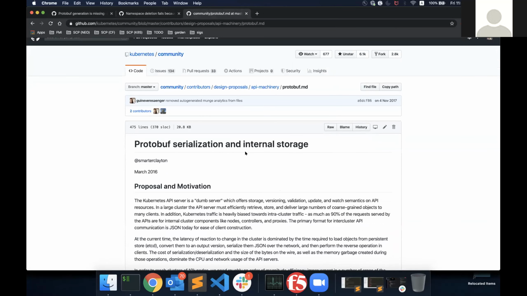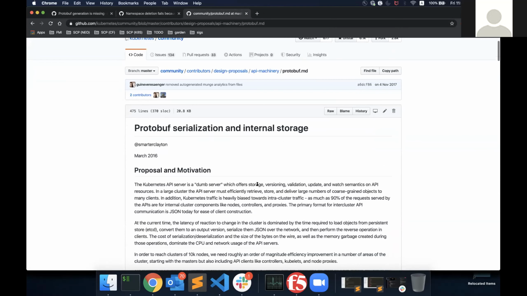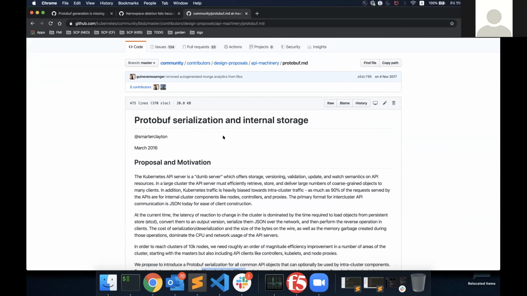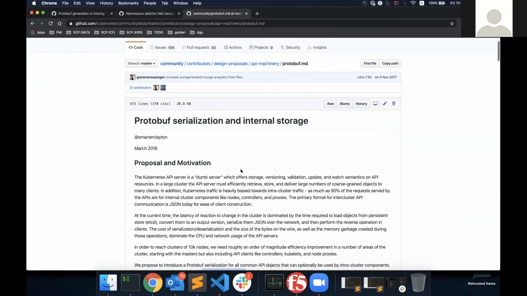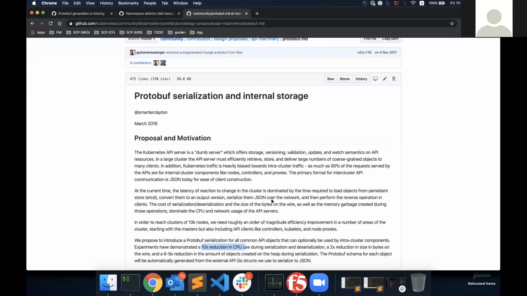So that was our first motivation to add the Protobuf definitions to our API resources, and the second motivation is the benefits coming from this serialization format. There's a design proposal in the Kubernetes API machinery about protobufs, and it's actually a good reading. You see that 90% of the requests served by kube-apiservers are actually coming from internal components like nodes, controllers, or other proxies.